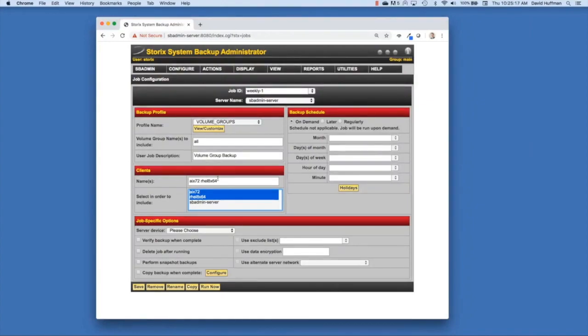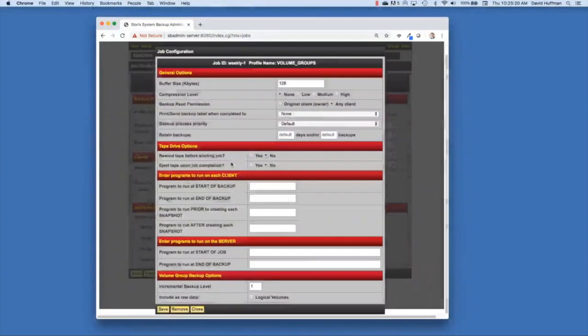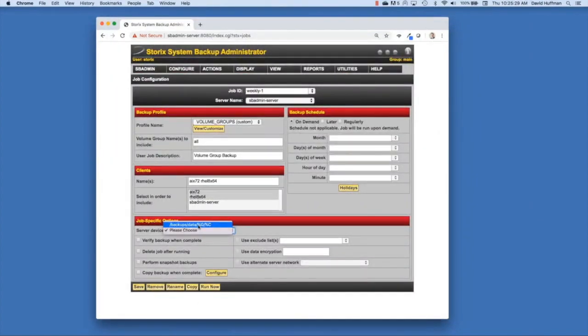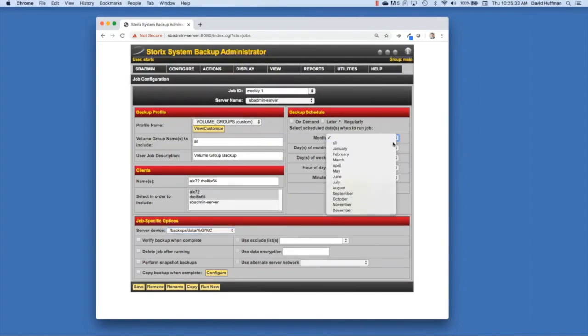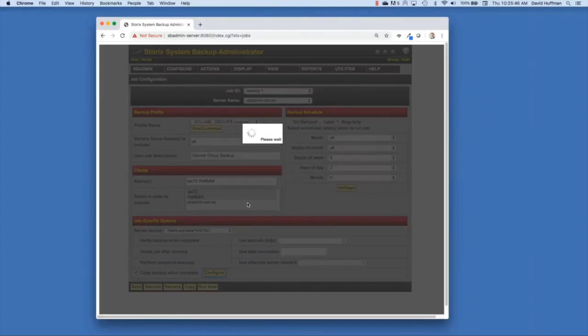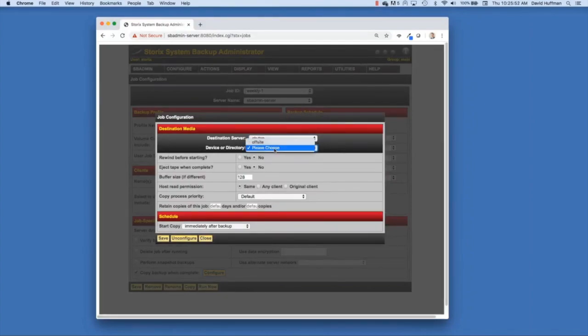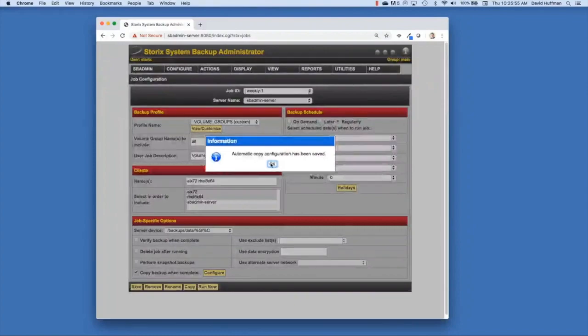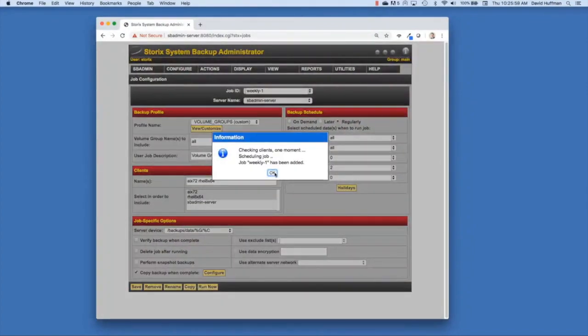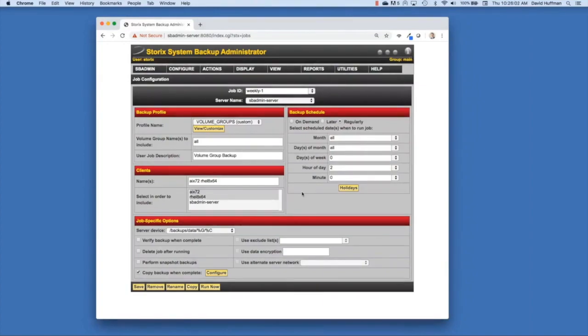Again, I don't have to create a job for every single client that I have. I can put them all in one job. And I can customize that and say, I want that to be an incremental backup level 1. Save that. And I can schedule this one, let's say every Sunday at 2 a.m., for instance. And then again, I can have this one copied. Send that one up to SkyTap after we're done. And there we go.